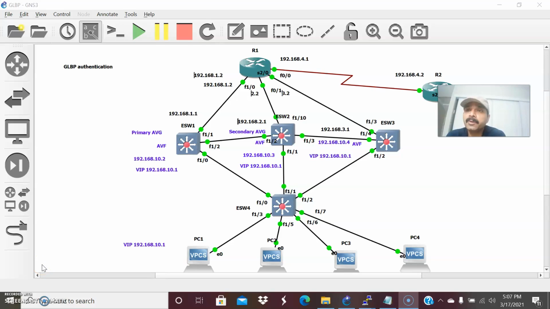And today the topic I am going to discuss is GLBP authentication issues. Before that, let us understand what GLBP is. GLBP is the Gateway Load Balancing Protocol, which performs load balancing in a round robin fashion, in which the traffic is distributed evenly to all the clients. That is the purpose of GLBP load balancing.